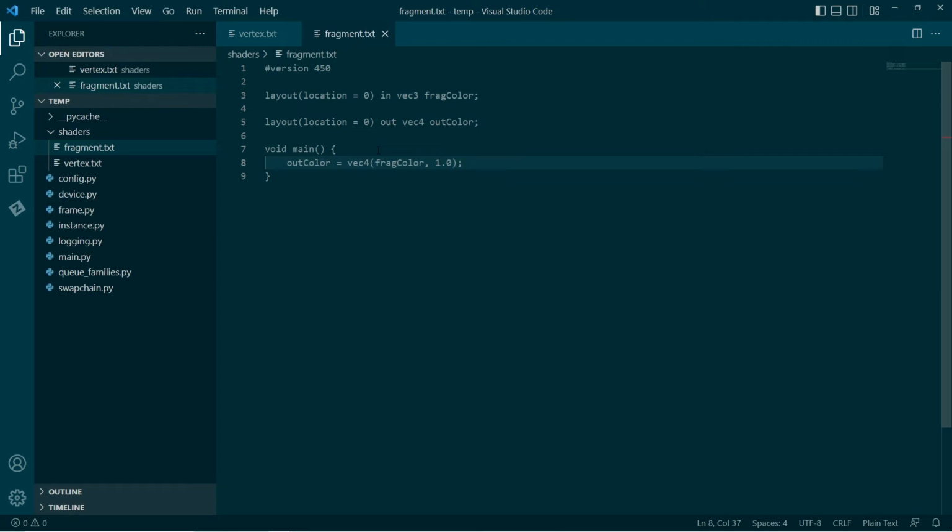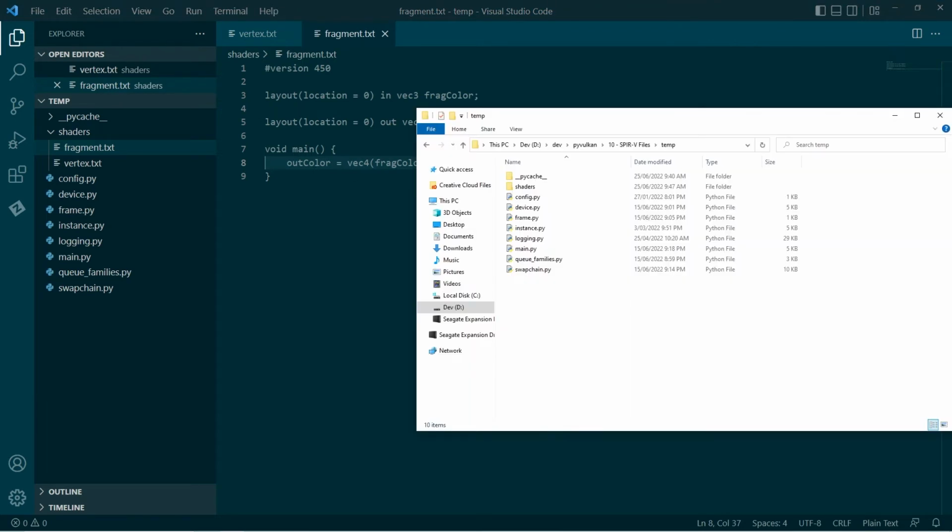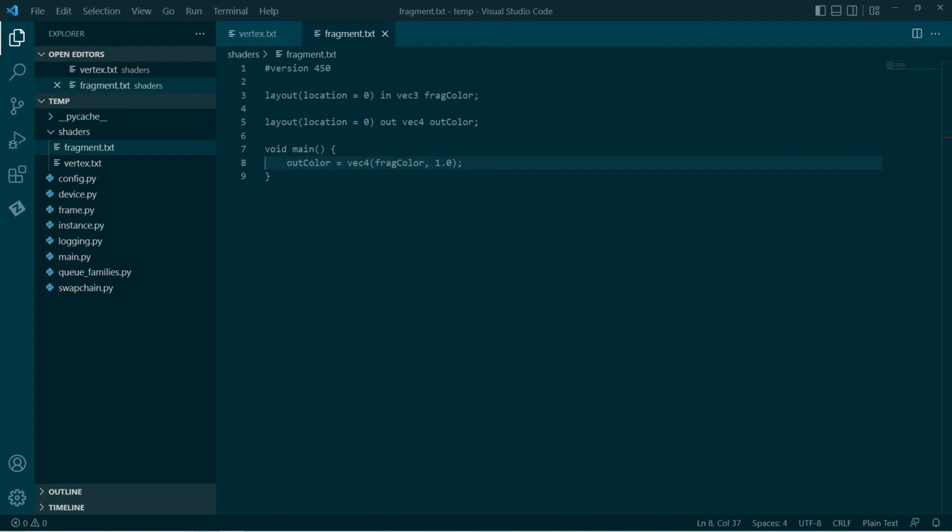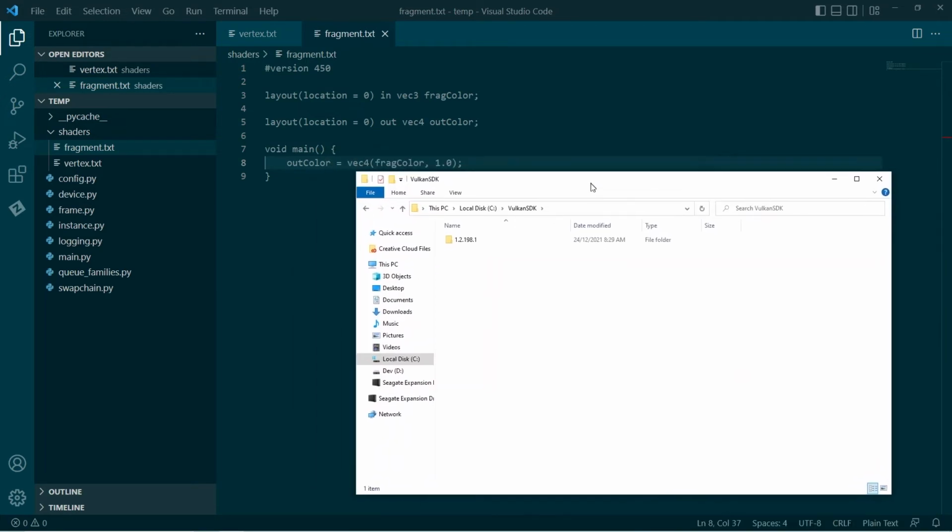Okay, so we just stick an alpha of 1 onto the color and send it out. Okay, so this is all well and good. We've got our code, and now we need to compile it.